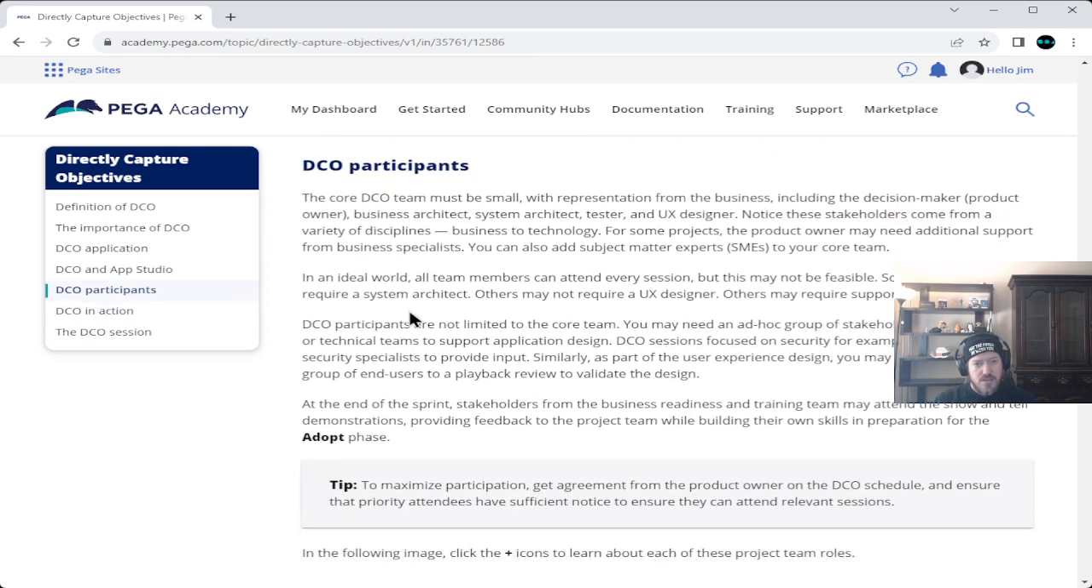Okay. Directly capture objectives participants. The core directly capture objectives team must be small with representation from the business, including the decision maker, product owner, business architect, system architect, tester, and UX designer. Notice these stakeholders come from a variety of disciplines, business to technology. For some projects, the product owner may need additional support from business specialists. You can also add subject matter experts, SMEs, to your core team.